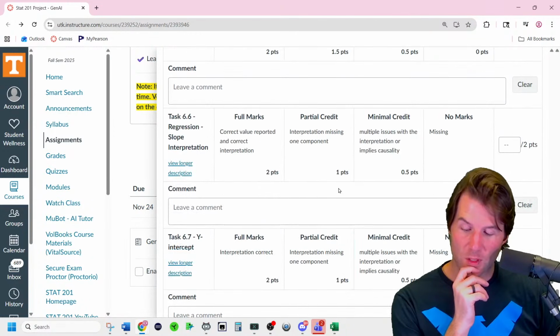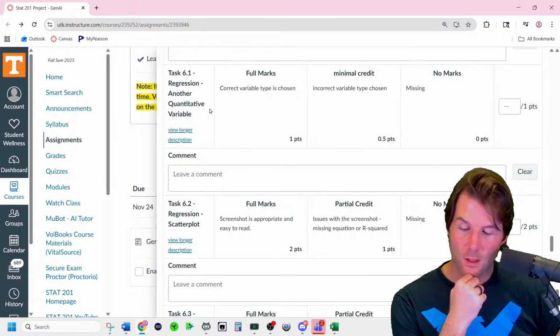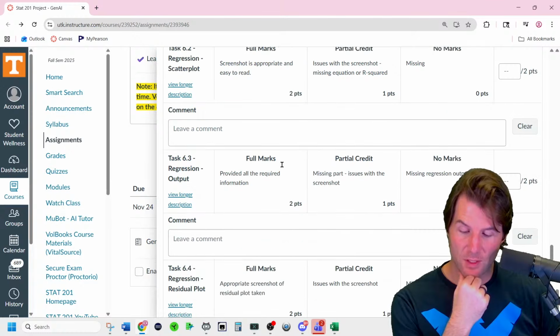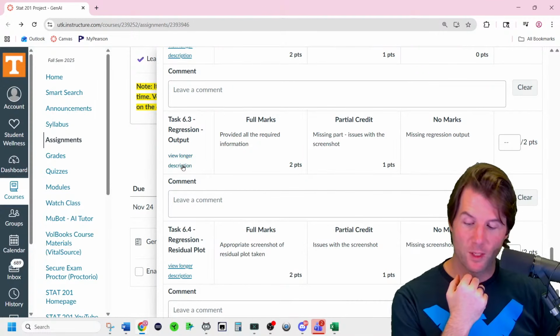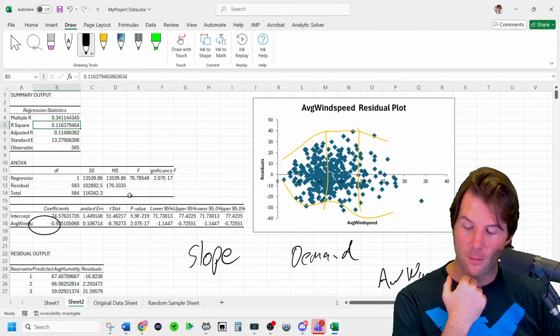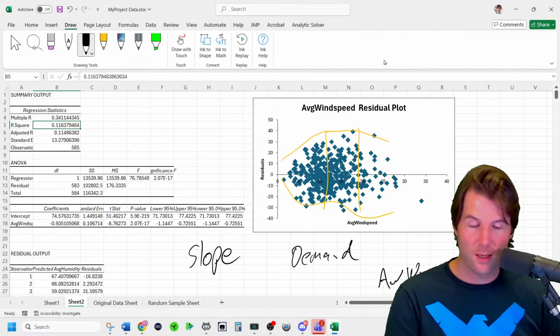So the last parts of this right here, did you use the right variables, 2 quantitative variables? Do you have your scatter plot? So make sure your scatter plot is nice and easy for people to see. Provide all required information in the regression output. So you need to use the tool pack, which we showed right here, and you can make it look nice, but make sure to have the output needed.